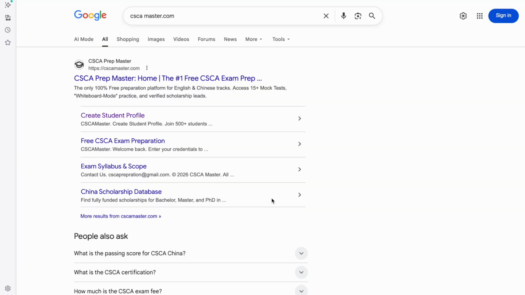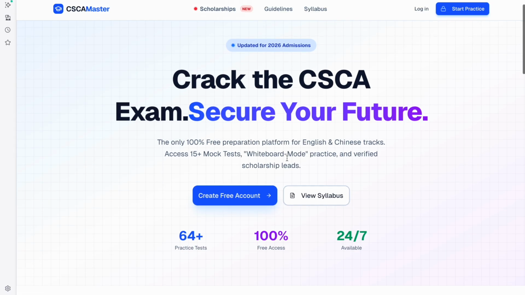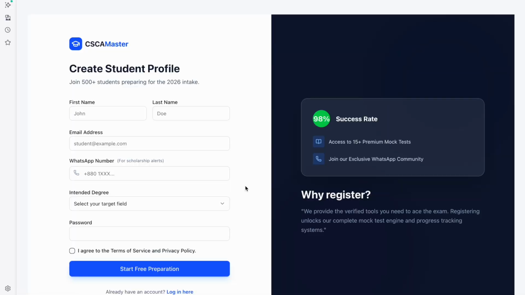The second website we are going to explore is cscamaster.com. First, go to Google and search for cscamaster.com. Click on the link to open the website. To start preparing for the exam using this website, you first need to create an account. So, click on Create Free Account and create your free account.